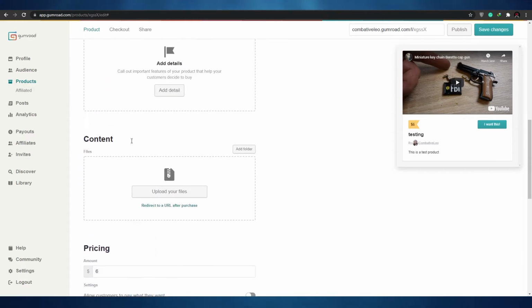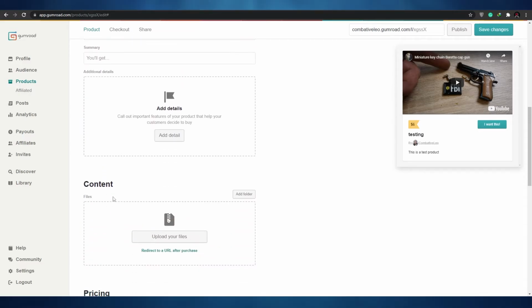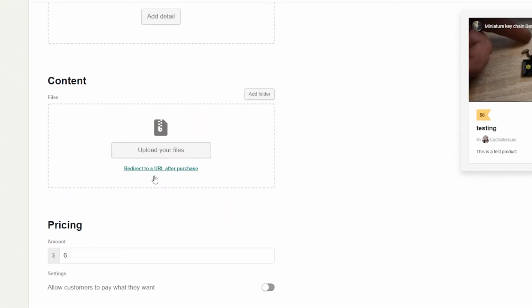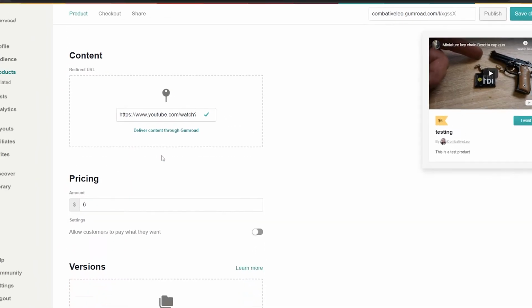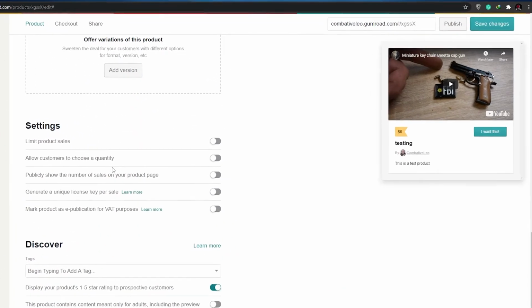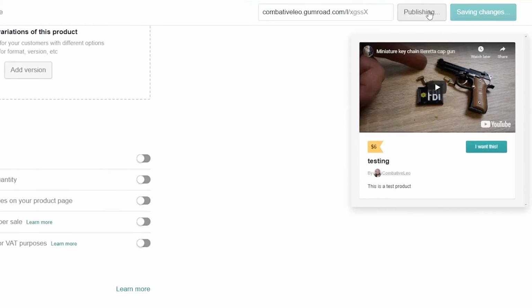So over here, as you can see, we have to enter in our file as well. So for the content, we can enter in a file, or we can redirect to a URL after purchase. So over here, let me just go ahead and add this link as well. As you can see, this is the link that I added. After someone has bought the product, they are going to be taken over to this video that is going to show them how the product basically works. And then once you have done that, just simply click on publish.